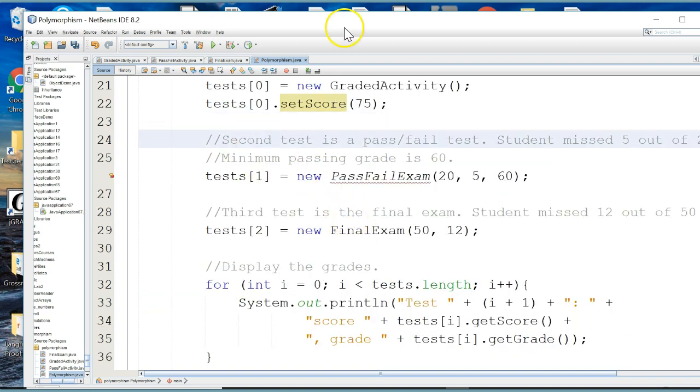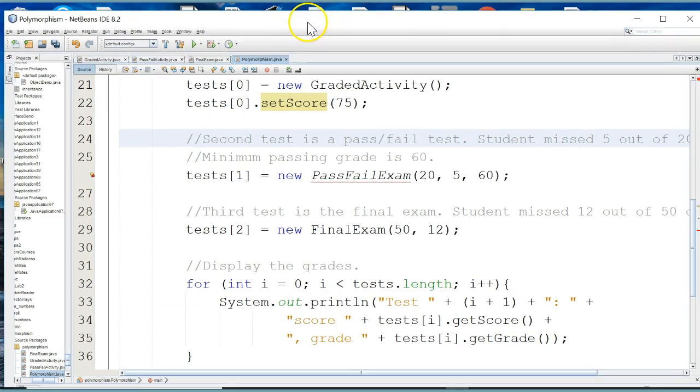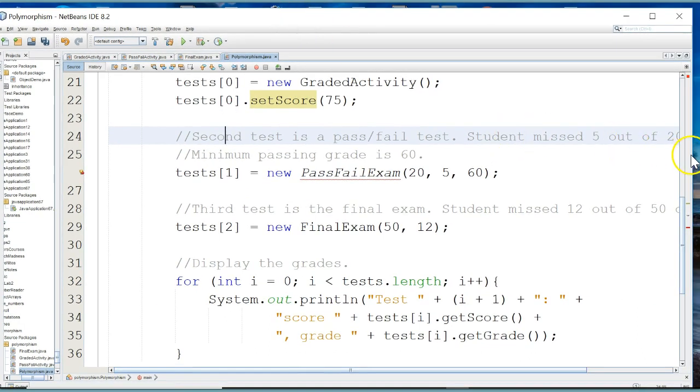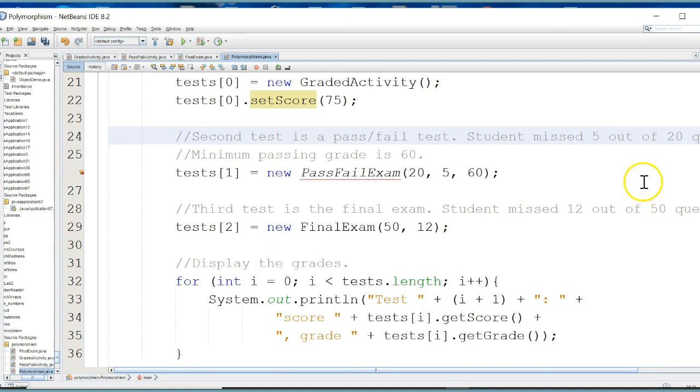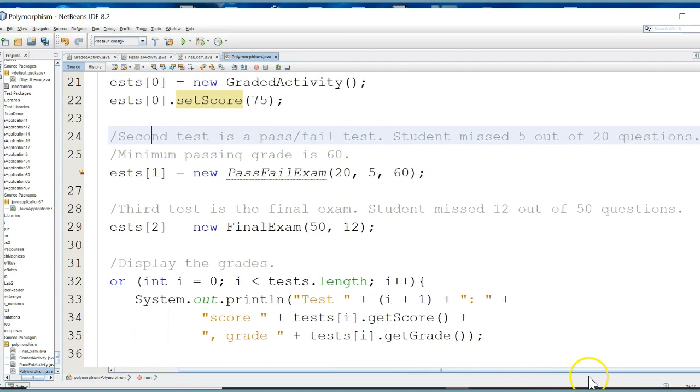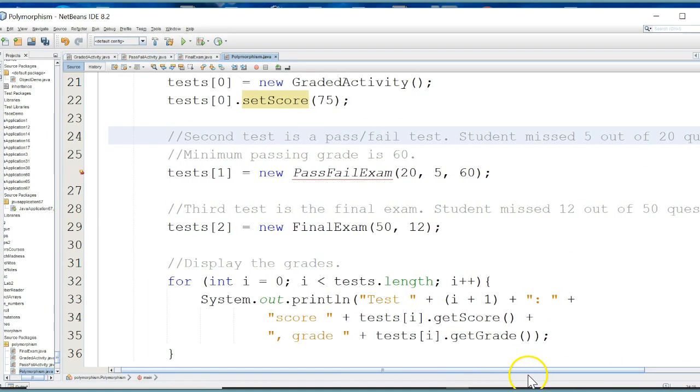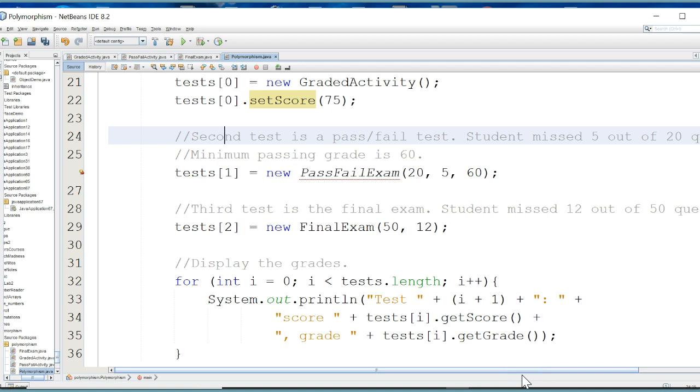The second test was a pass-fail test. And when this particular student took the pass-fail test, they missed 5 out of the 20 questions. Also, the minimum passing grade is a 60. So putting that all together for a pass-fail exam, we've got 20 questions, 5 wrong, and 60 is the minimum passing grade.